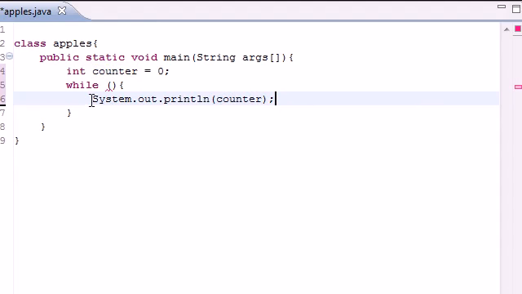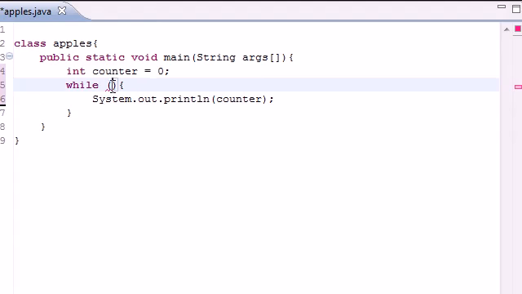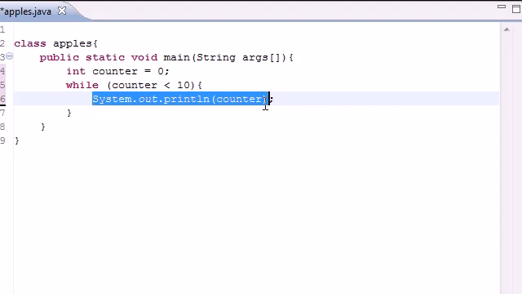Nothing special here. So what this is going to do is execute this line of code multiple times. So you're saying, all right, how many times is it going to execute? Well, that is up to whatever you put in the condition. So let's write while counter is less than 10, we want you to output counter.